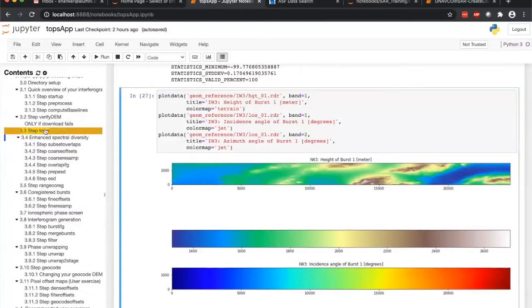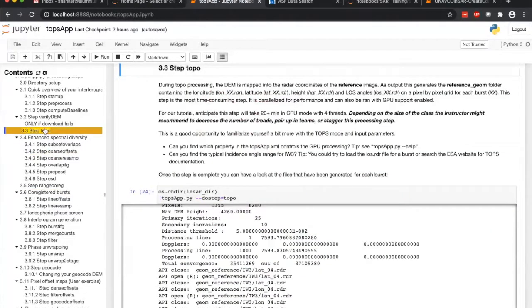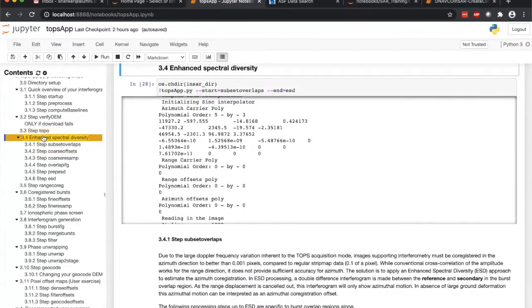So far, we're essentially doing the same thing we did with StripMap app. We've done topo. The one slightly different thing we do in TOPS from StripMap is called enhanced spectral diversity. If you took out enhanced spectral diversity from the table of contents, the workflow is essentially the same as StripMap app, except you're doing it over tiny bits and there's a mosaicing. Everything else is pretty much the same.